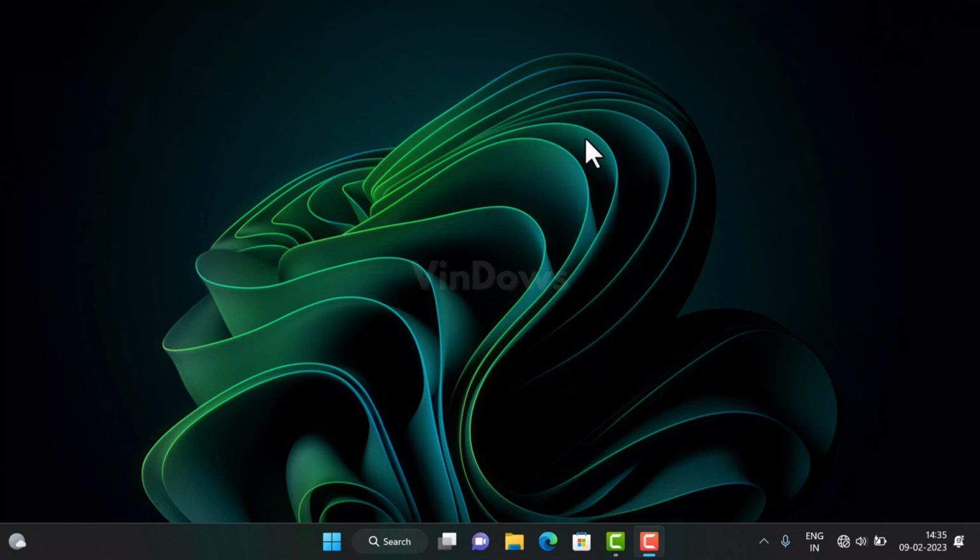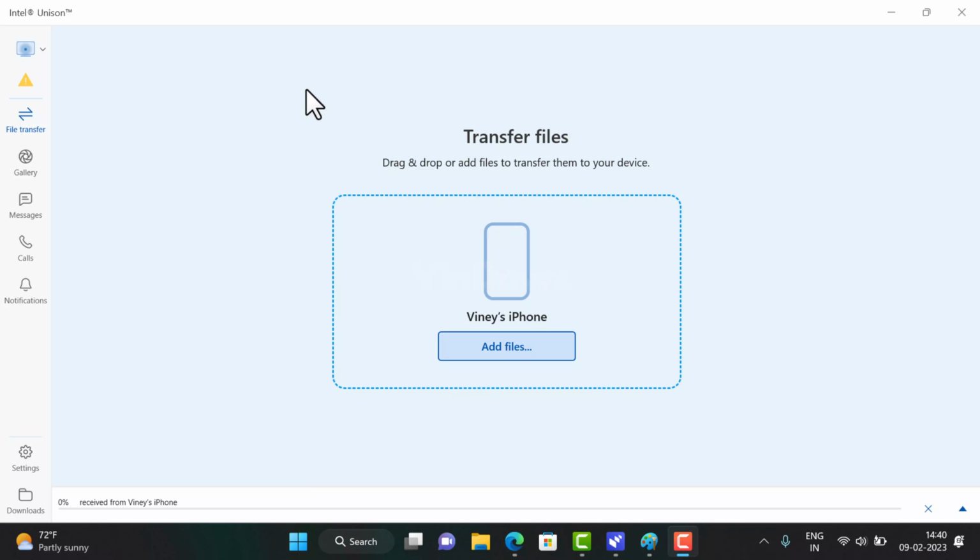In today's video you will learn how to transfer photos from iPhone to Windows 11 PC without using a USB cable, iTunes or wirelessly. To achieve this, you need a free app named Intel Unison.